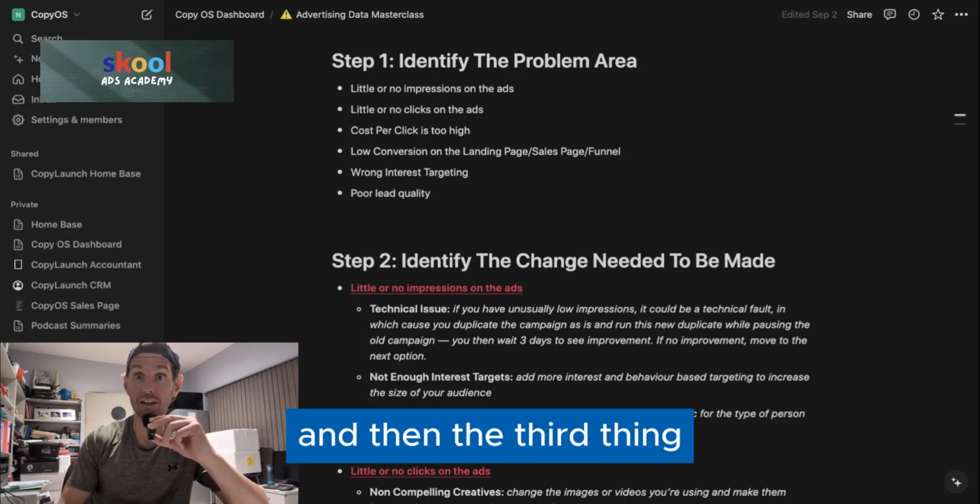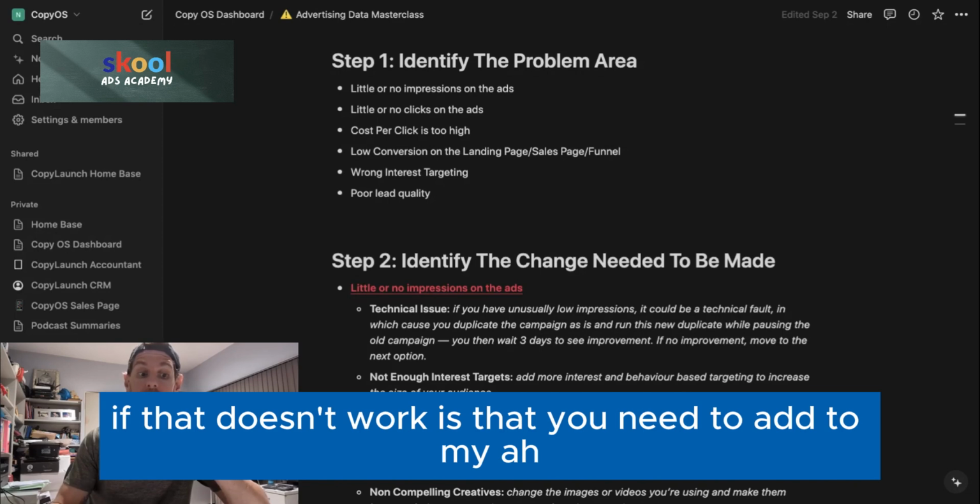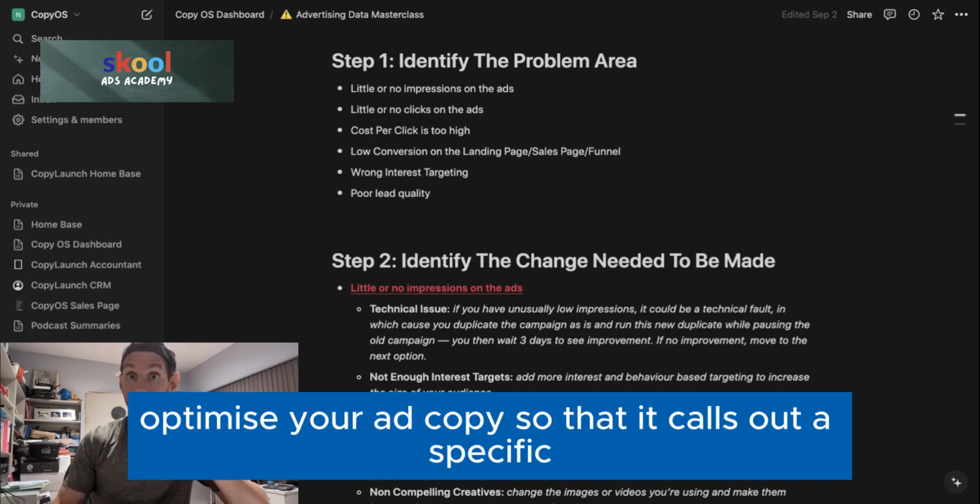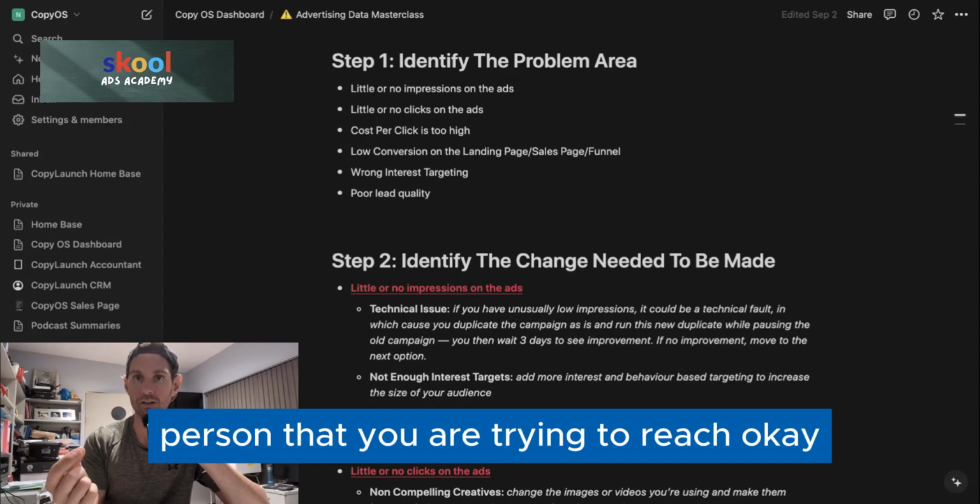And then the third thing, if that doesn't work, is that you need to optimize your ad copy so that it calls out a specific person that you are trying to reach.